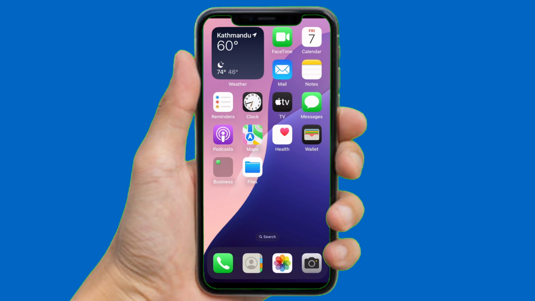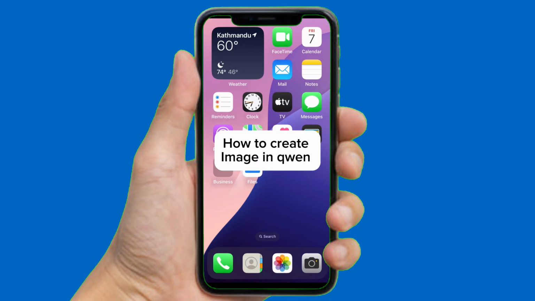Hi everyone, if you have been using the Qwen app and wondering how to create an image in the Qwen app, then this tutorial is for you. In today's video, I'm going to show you how to create an image in the Qwen app. So let's dive right in.